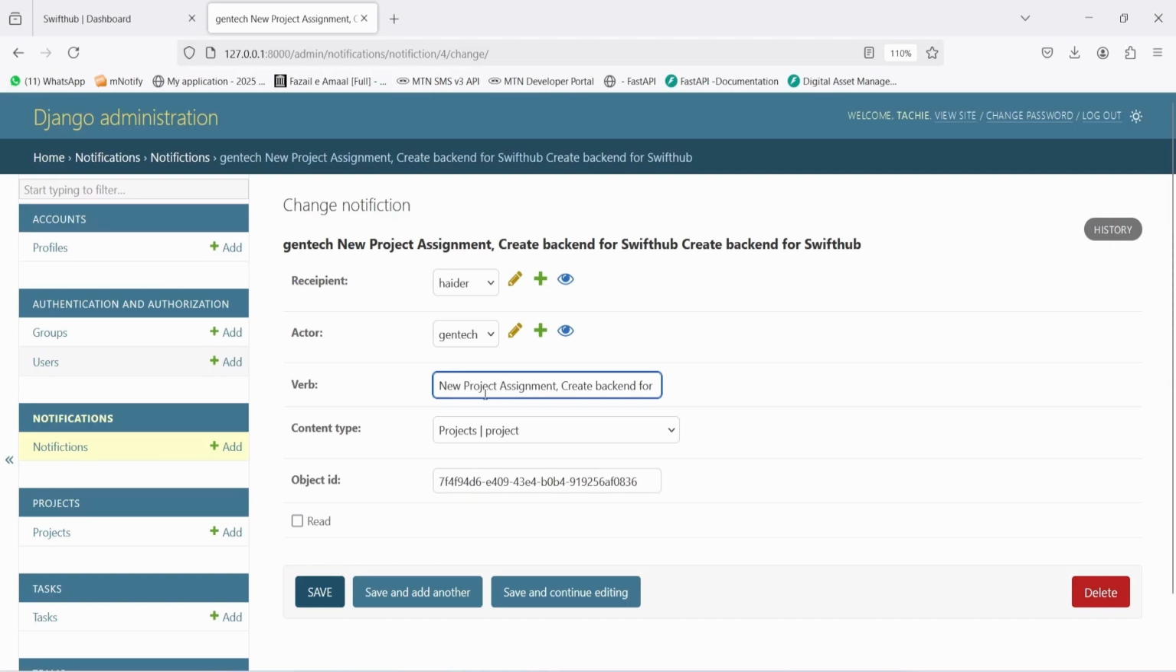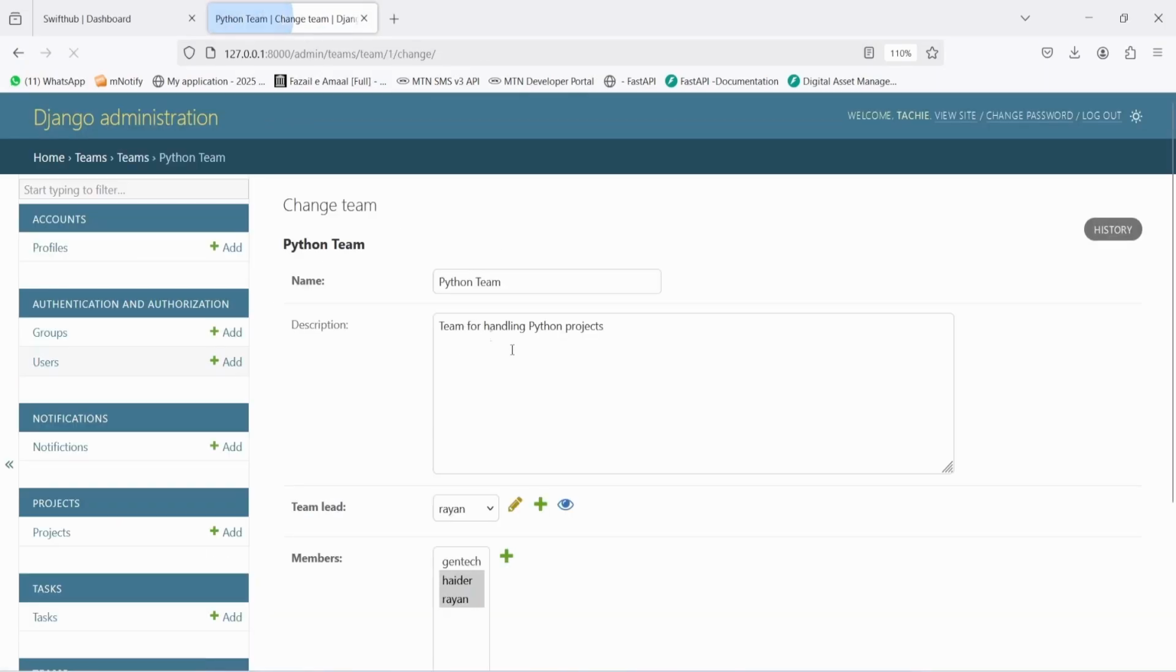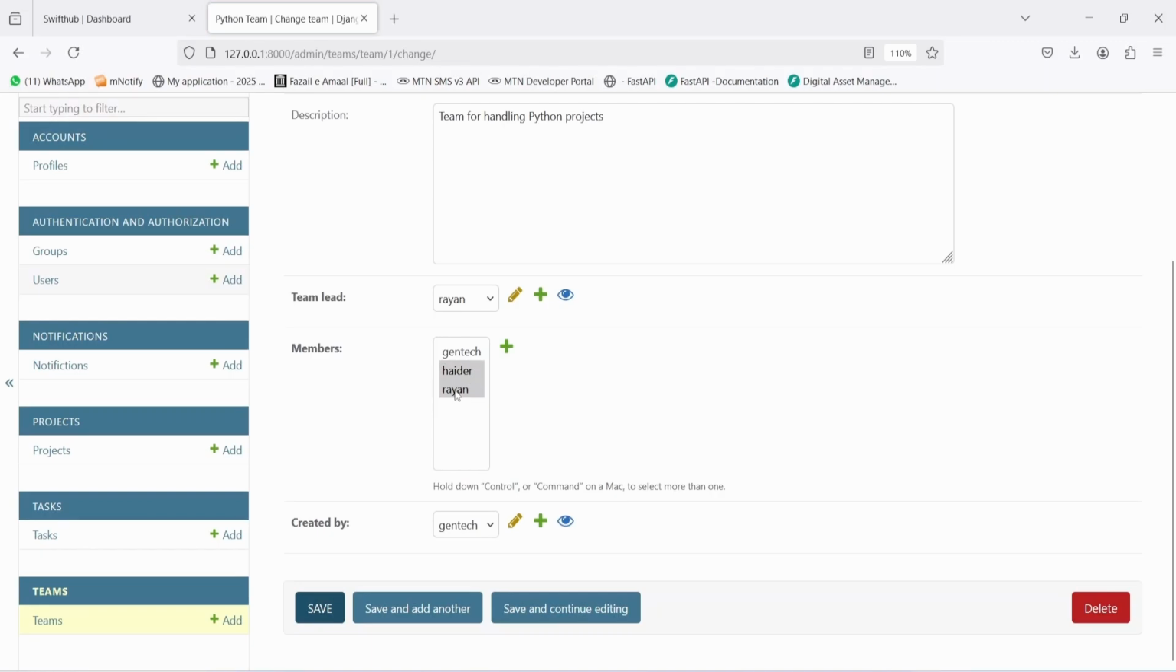So project, new project assignment, and then the name of the project, and then the content type is going to be the object, the project model, and the object ID is the specific project we actually created. And now we are seeing that the notification is not read. Okay, so let me go back into the team, and inside the team we have the Python team, and we have only 2 people. So if we had 10 people, we would create 10 notifications.